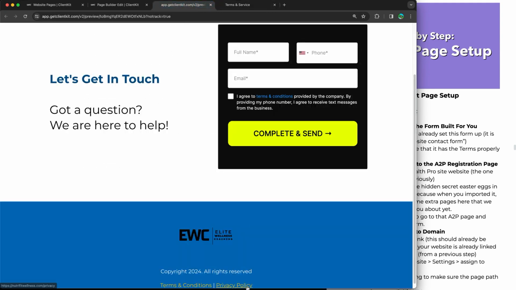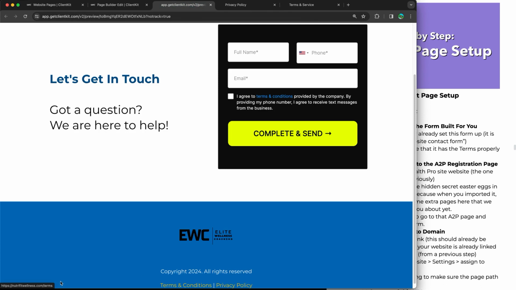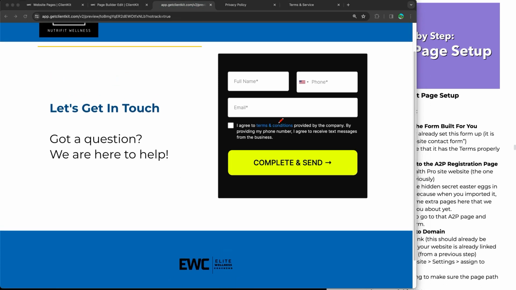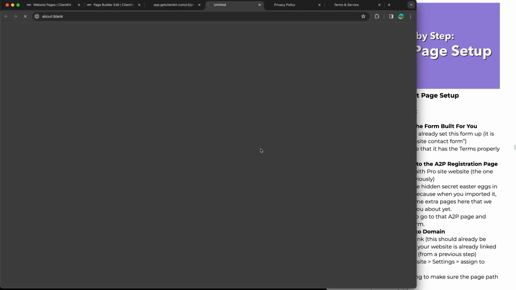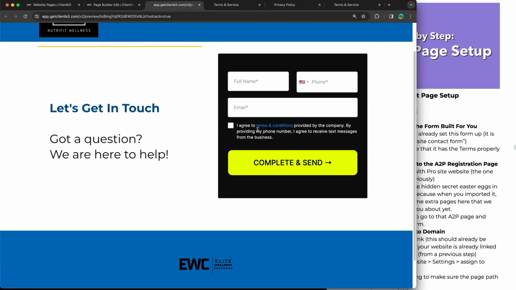Awesome. Same thing here with the privacy policy. I'm going to click on it and just make sure that it does in fact show up with the privacy policy. So that way that is already set up. Now, the same thing does also apply to the actual terms that's linked inside of the checkbox. You do want to make sure that when you click on that, it does open up to the terms.